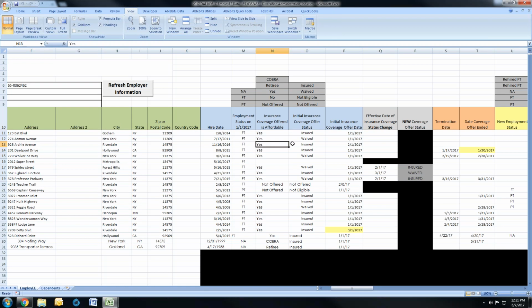We did offer affordable coverage, which he took. The difference here is you'll see that his coverage began February 1st, 2017. That's because of that waiting period, the first of the month following 60 days of full-time employment. So because he was hired in November, that gives us all of December and all of January as his 60 days, and then the first of the month following. So February 1st is when his benefits begin.